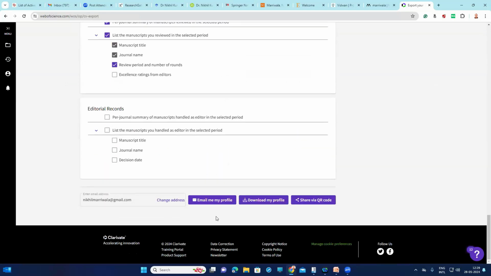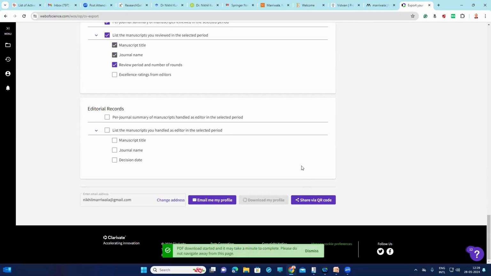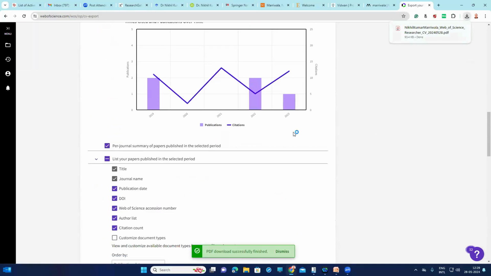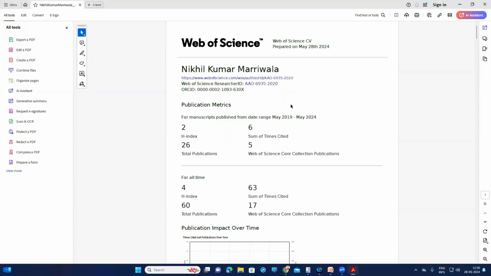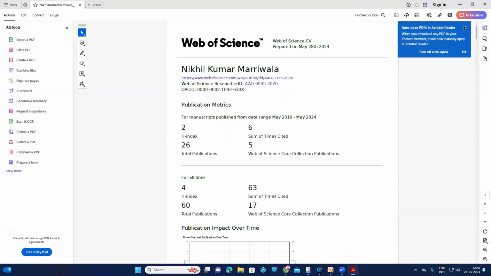Now, there are so many metrics. I'll just show you how easy it is, and with one single click, this can download my CV. So I just clicked to download my profile. So this is all about Web of Science. Now it is downloaded. Now you can see my CV was created by it, right? I have done nothing. I have written nothing. I've just added my information and this CV got created.